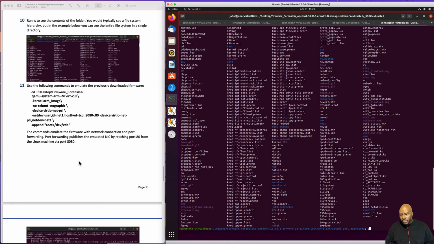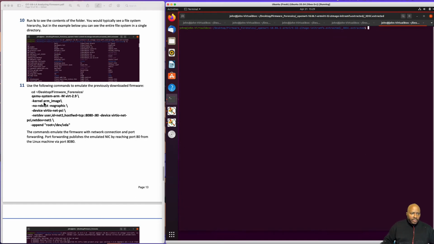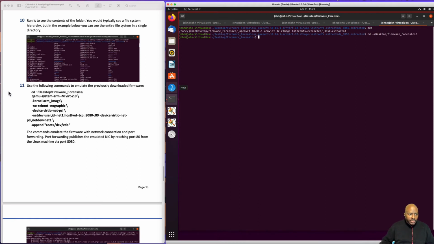Okay, I'm going to clear the screen. Now in this case, it says we need to be in this folder. So you see in the cd, I need to get back into my present working directory, is this long string here. I need to get back to my desktop firmware folder. As you can see here, cd, step 11. And then we need to write this string.